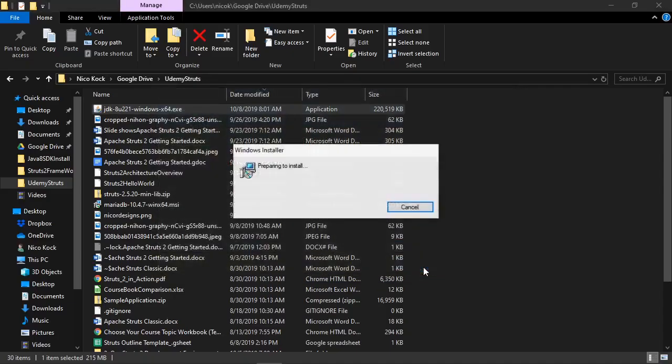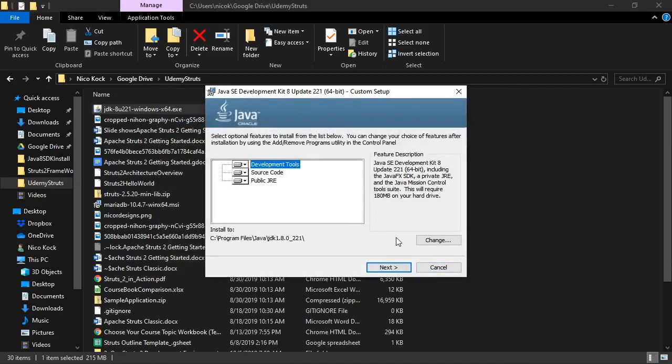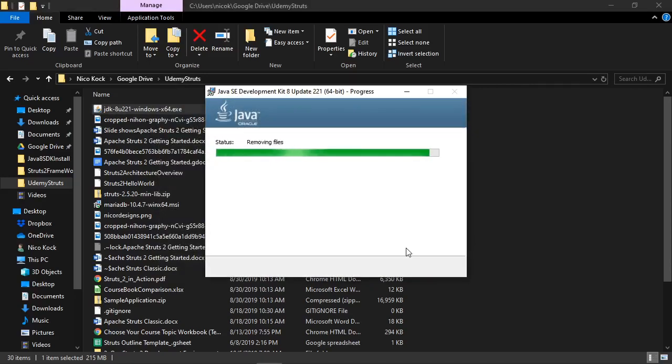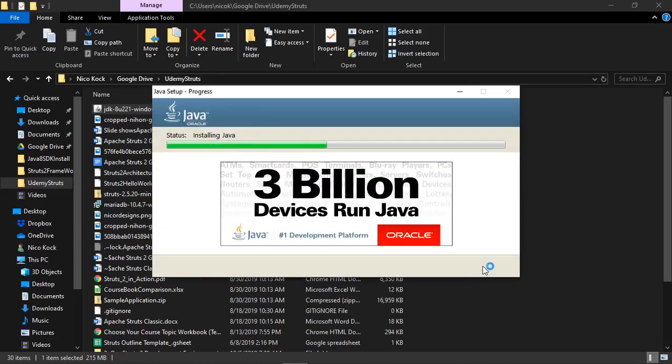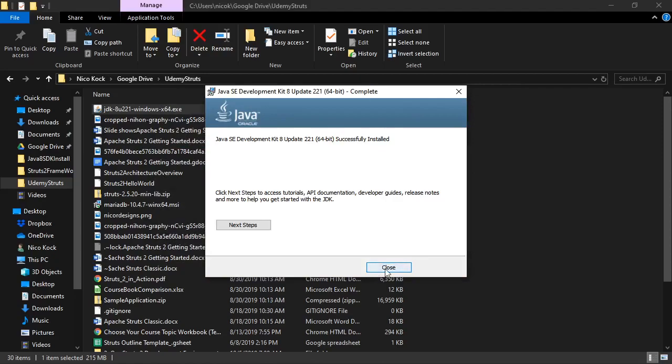Click Next. Select all the defaults. Click Next. And now we can close it.